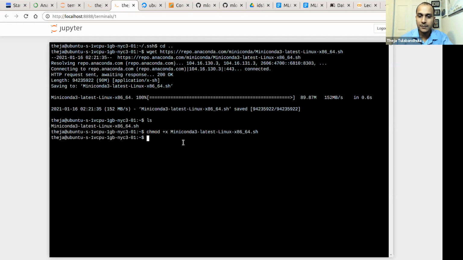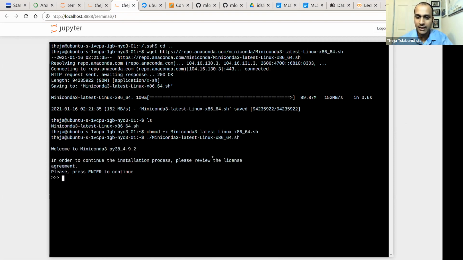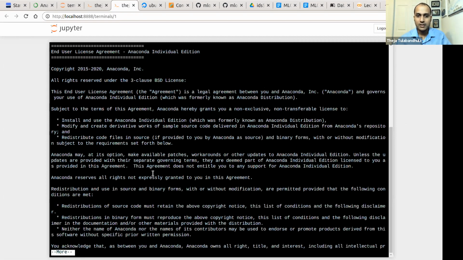Okay, let's do that. And then ./ the file name. Okay, ./ is generally used even in DOS. If folks have actually seen DOS a long time ago, this is how you would execute a file. So ./ that, and press enter. So it says, hey, Miniconda, in order to continue installation, press enter and all that stuff. So let's press enter.